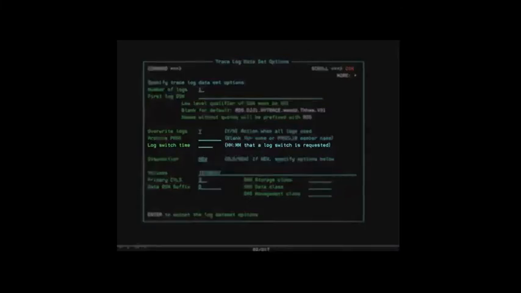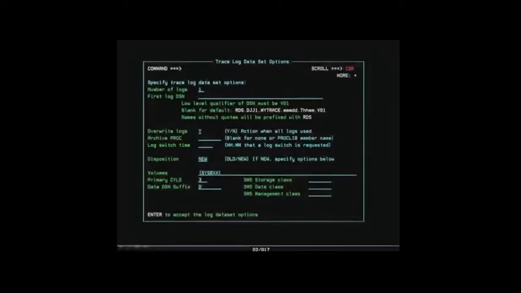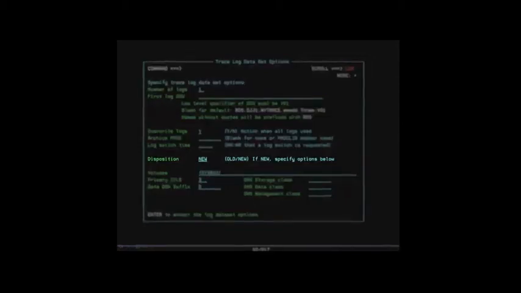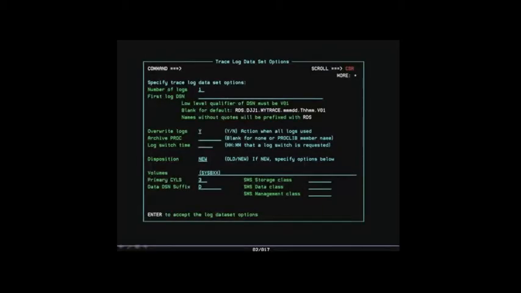The log switch time field is used to provide a specific time at which you want one of the logs to switch. For example, if you wish the log to switch at noon, you would enter 12:00 in the log switch time field. The disposition field is used to indicate the disposition of your trace log dataset. If you are creating new trace log datasets, you type new in this field. If you are reusing existing trace log datasets, you type old in the disposition field.